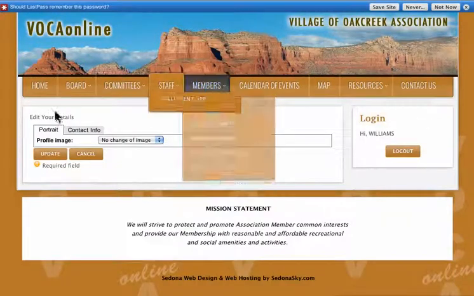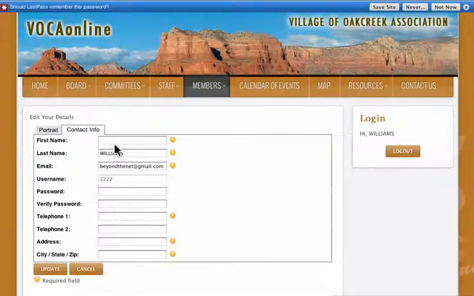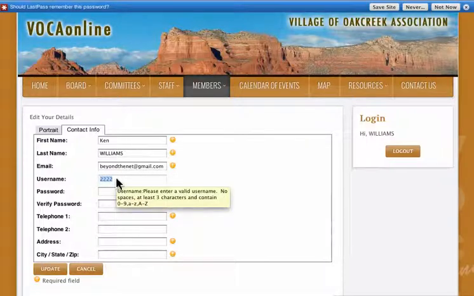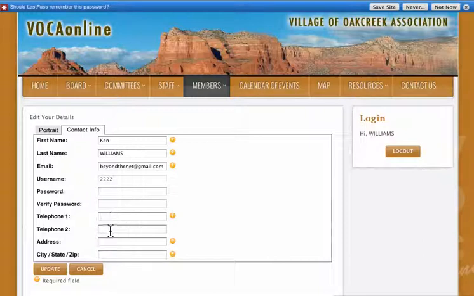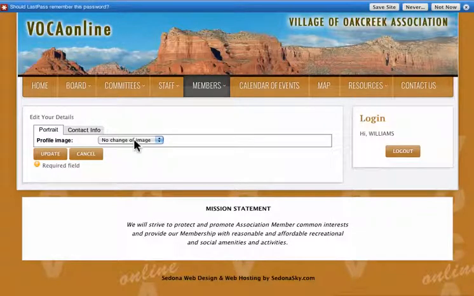Okay, so once I've logged in, I can put in my first name. I can't change my username, which is good. I set that on purpose so that only you can change a username, because this has to match up with your IDs, your Voca IDs. I can change my password. I can put my telephone numbers in, my address, state, city, zip. And I'm assuming this has to be for everyone, Sedona, AZ 86351. I could upload a photo here of myself.